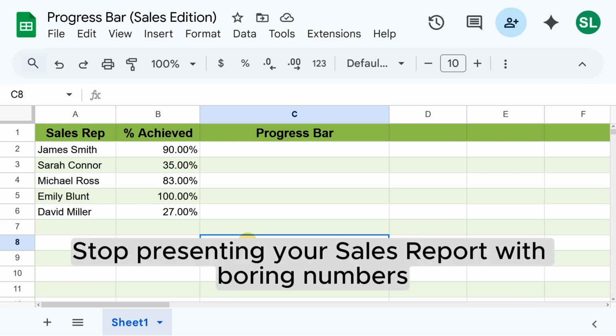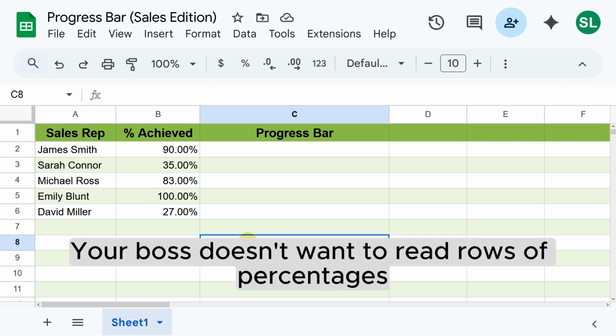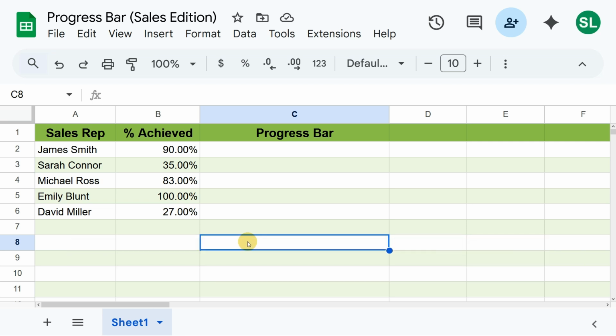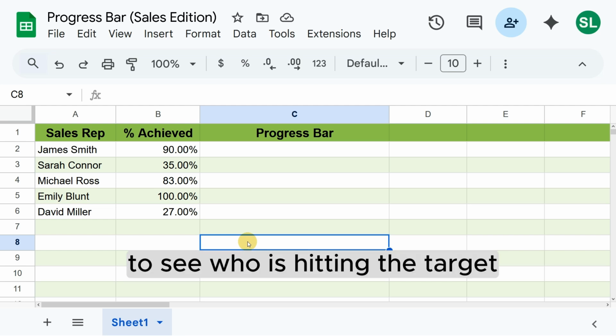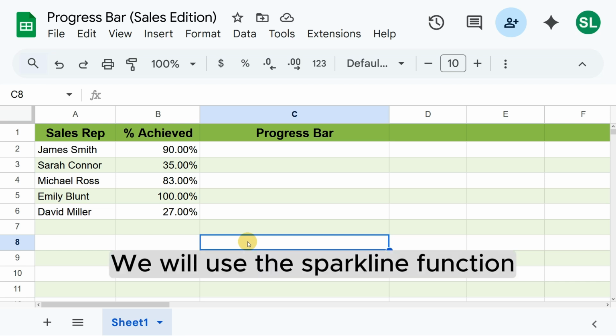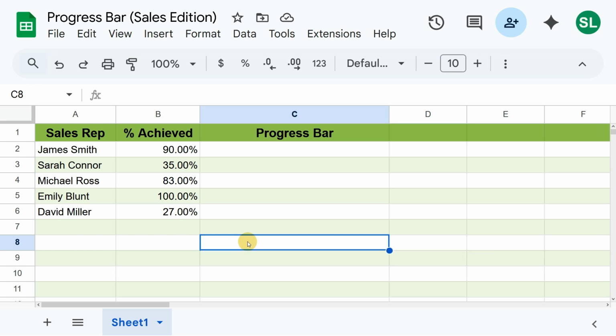Stop presenting your sales report with boring numbers. Your boss doesn't want to read rows of percentages. Let's build a visual progress bar. To see who is hitting the target, we will use the SPARKLINE function.